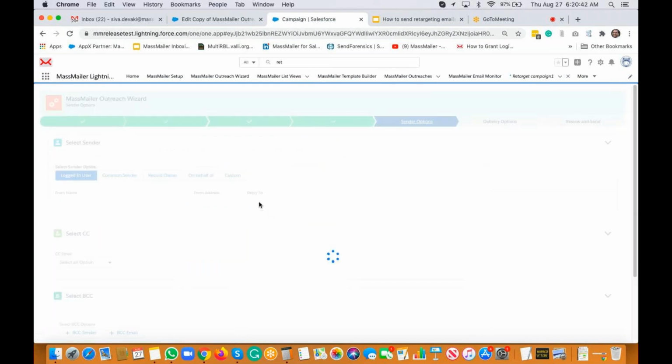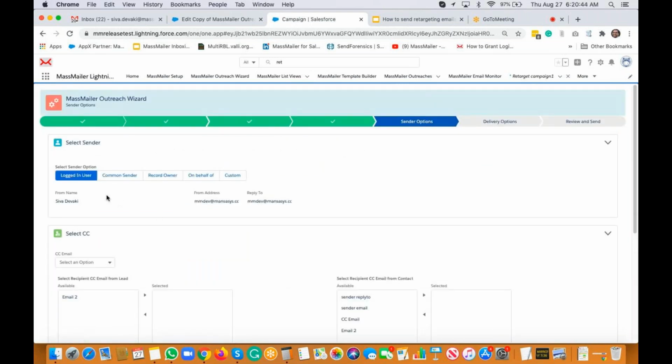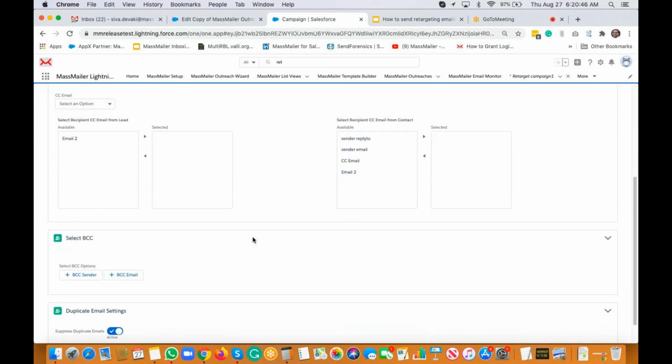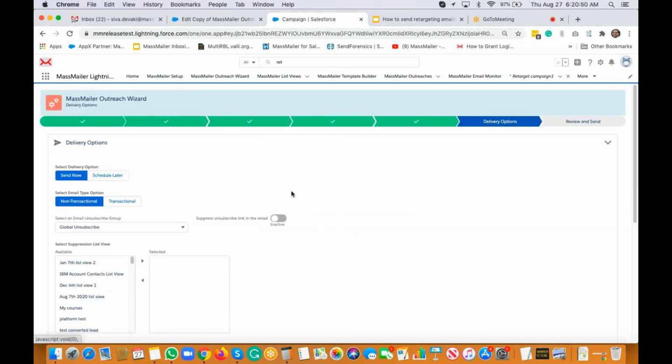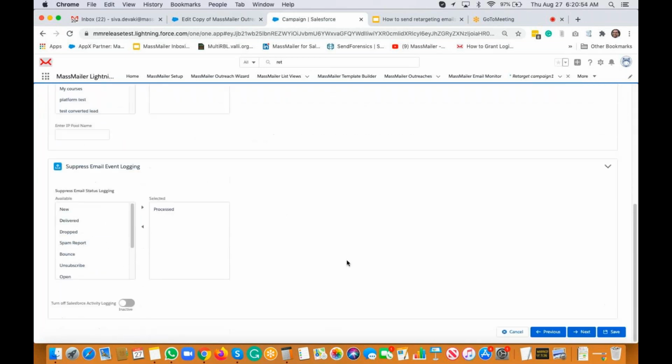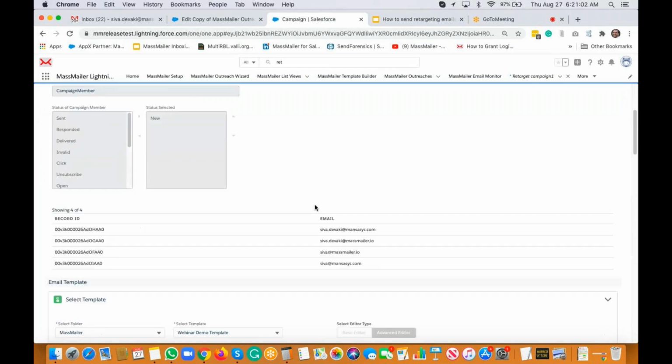So here we're going to skip the section, and then we're just going to send this from the logged in user. Go to the next step, and this is all good. And then finally, you're trying to go to the next step, and then review all your work.